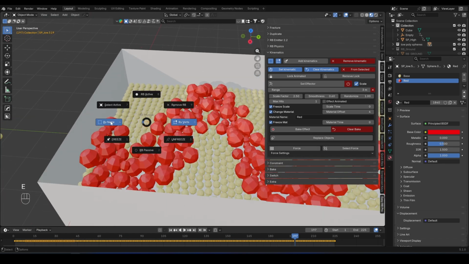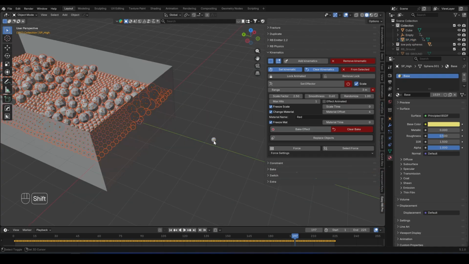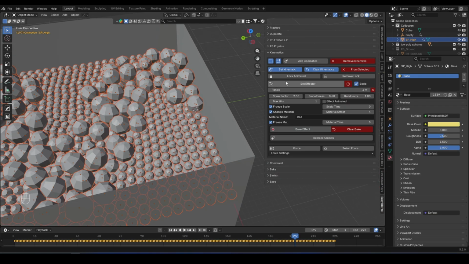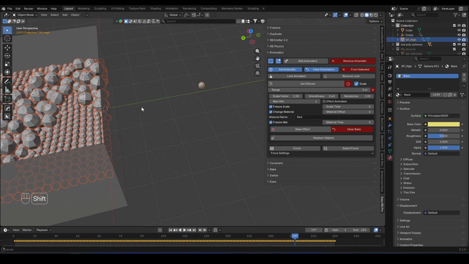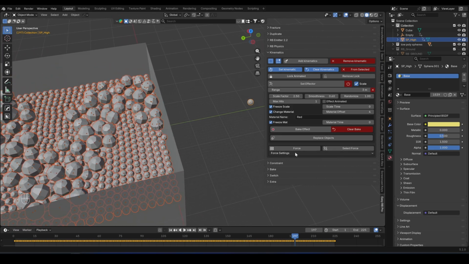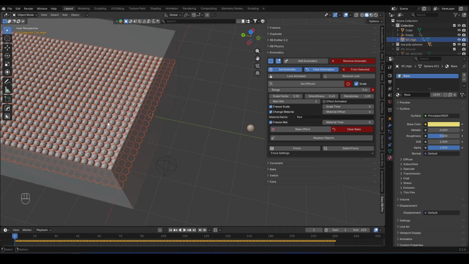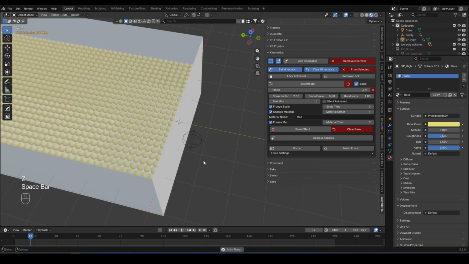Now select all the low poly again, and lastly select the high poly. Make sure it is the last one selected. Now press the Replace Objects button. Now you see that we successfully replaced the low poly with the high poly.